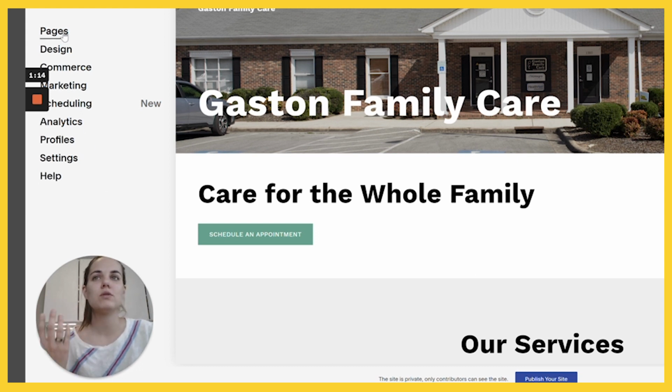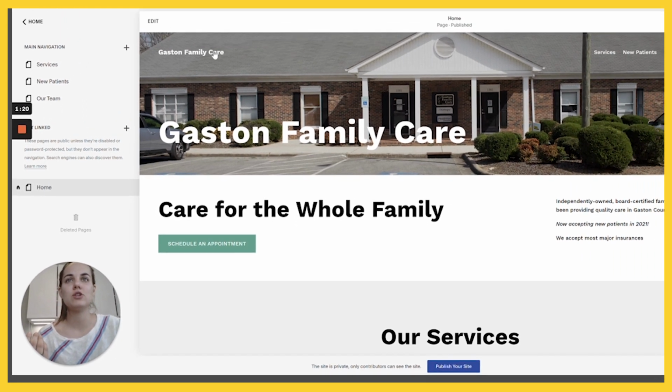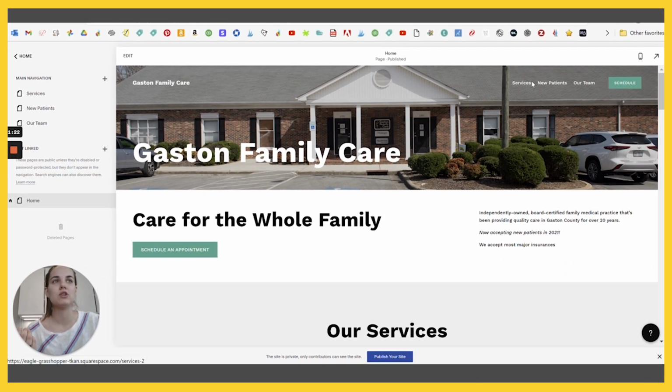So mostly what we're going to do is be in pages, and this is where you can see all the pages that have been created. This is our home page, which you can access on this left navigation, and then you have our other three pages over here to the right, as well as a button up here they can go to just schedule an appointment. The main navigation includes anything that is under here.